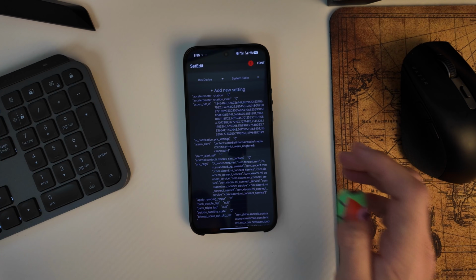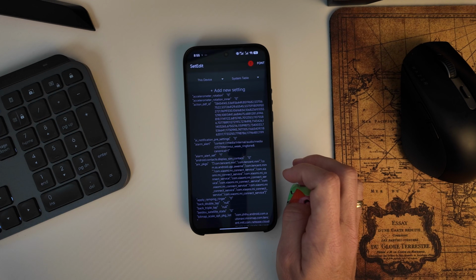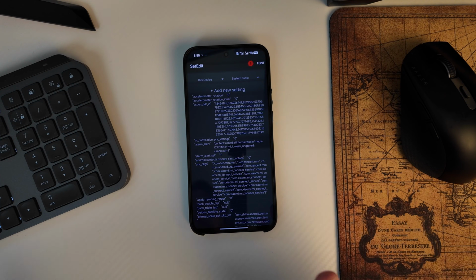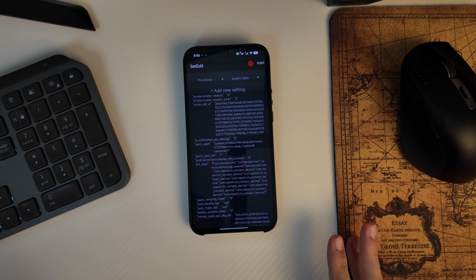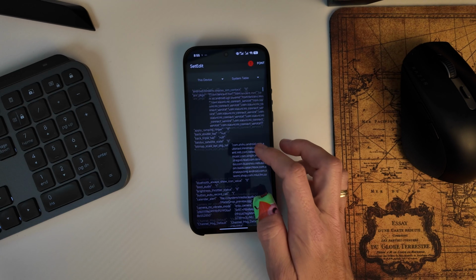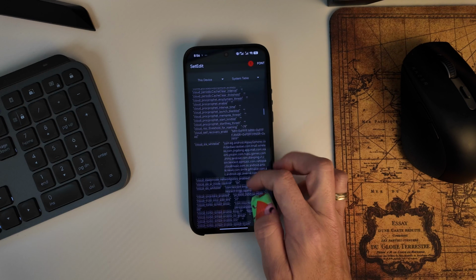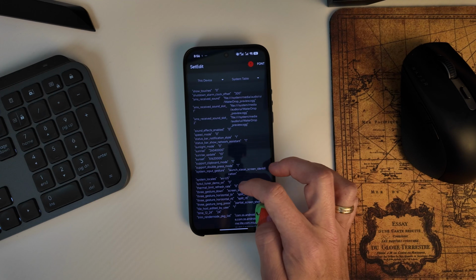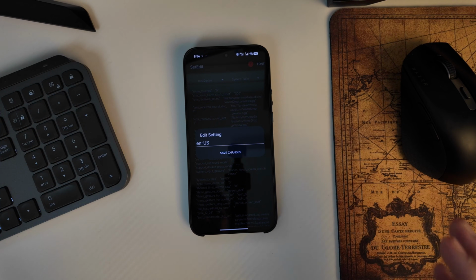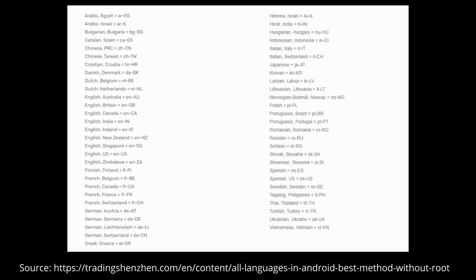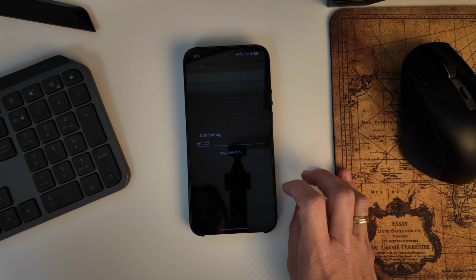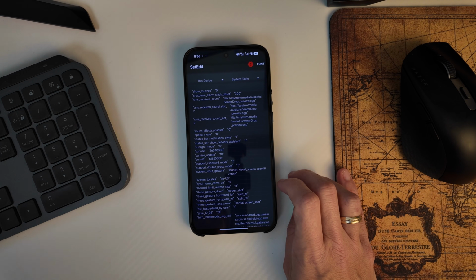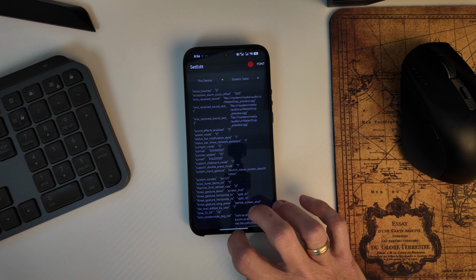How to do that? We open SetEdit and grant the required permission in the app settings, because without that, changing the language won't be possible. Then we have to find system locales, edit value, and now we have to enter the language code. Codes for other languages are shown now on the screen. And then we have to restart the phone. Now, of course, I want to show you everything in English, so I don't want to change this now.